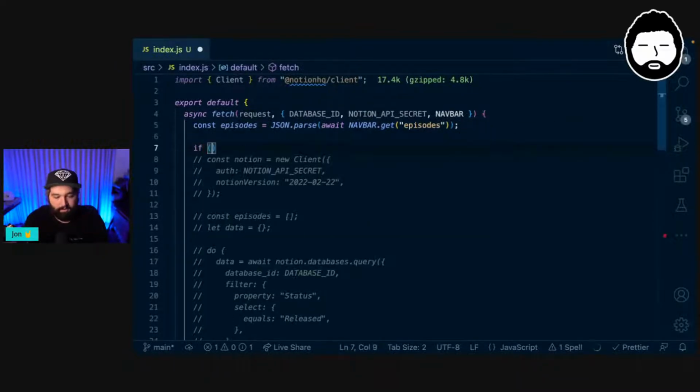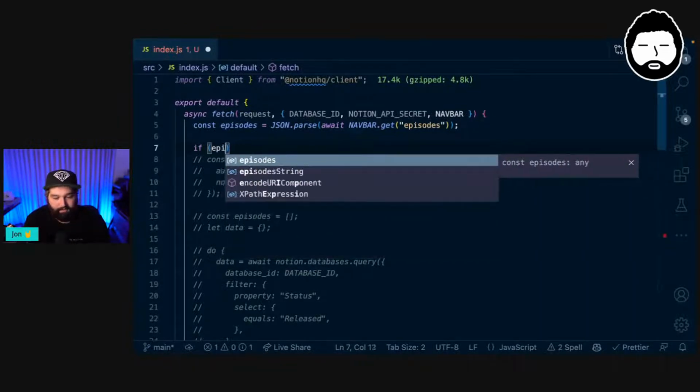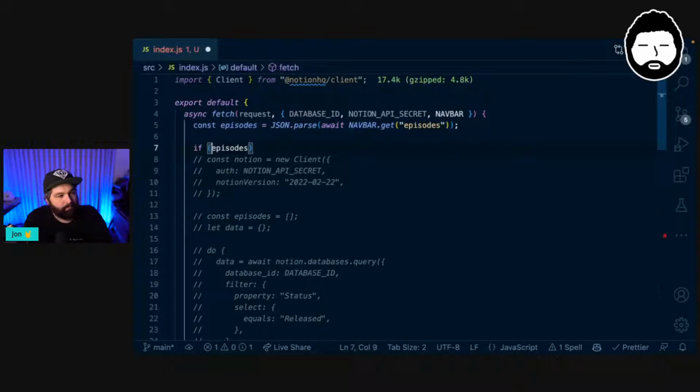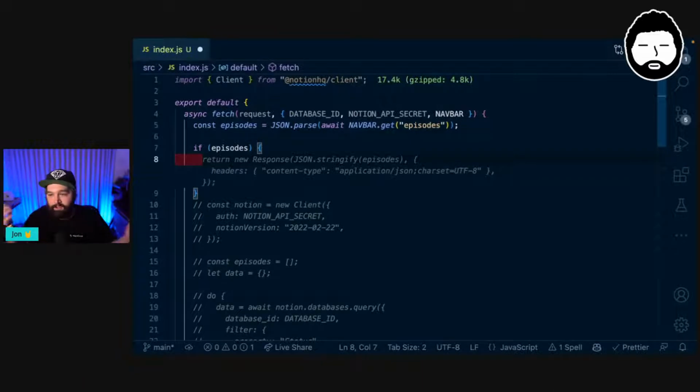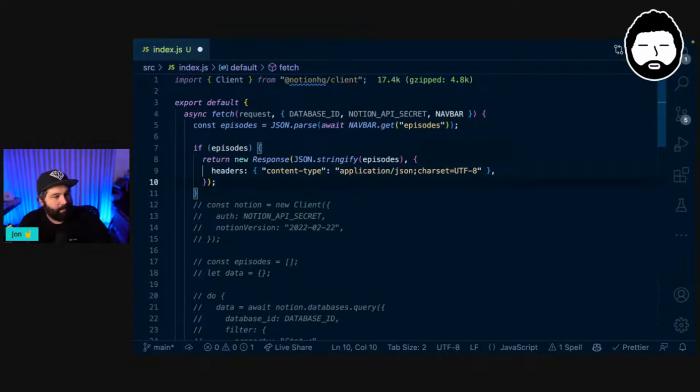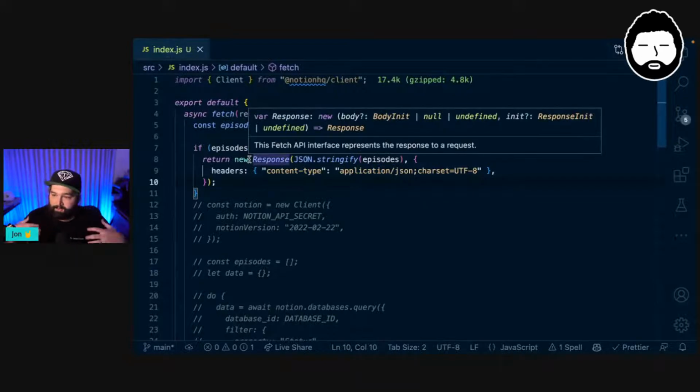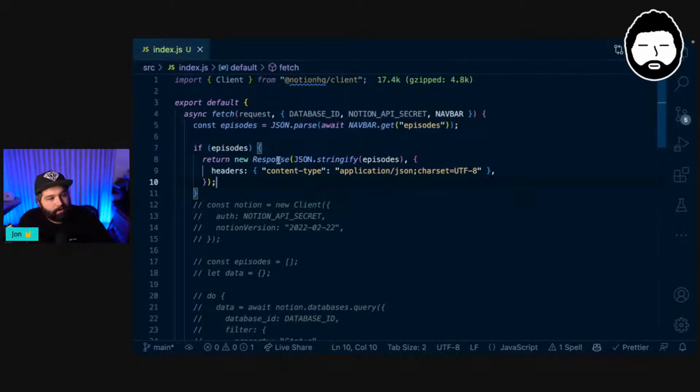So then we can say, well, if we already have these episodes, so we have a cached version, then there's no need to go and actually talk to Notion at all. And so it looks like GitHub Copilot has worked it out here. But we can basically send a response straight away, and we don't need to go off to Notion and do any of that work because we already have the value. So we're going to return a new response, which is us stringifying our episodes, and then we're setting the headers to be application/json. We can get rid of this just so it's consistent with our other one.